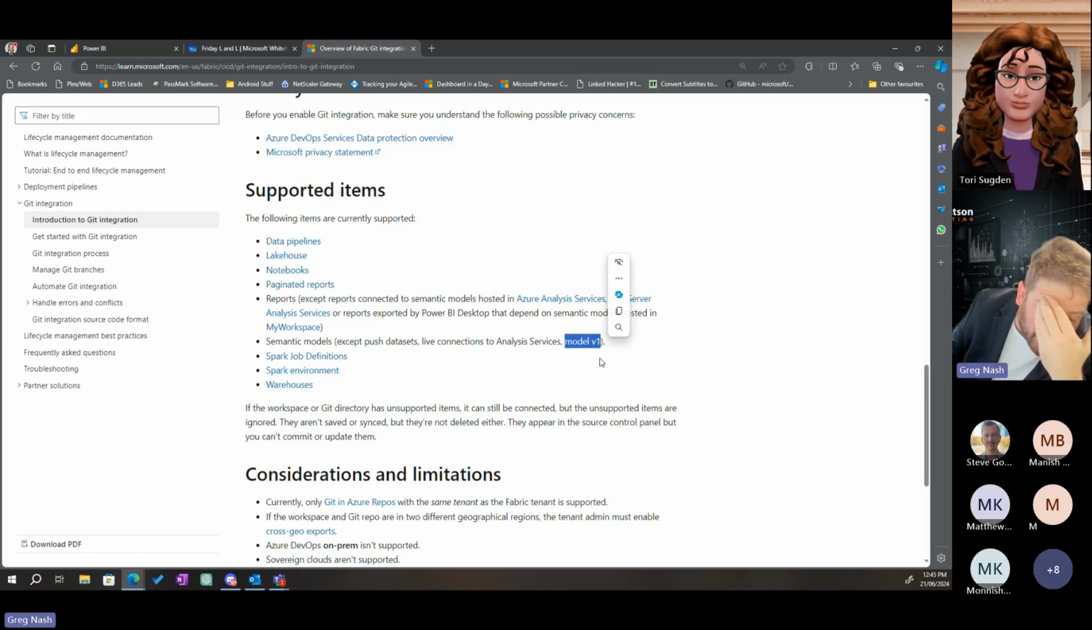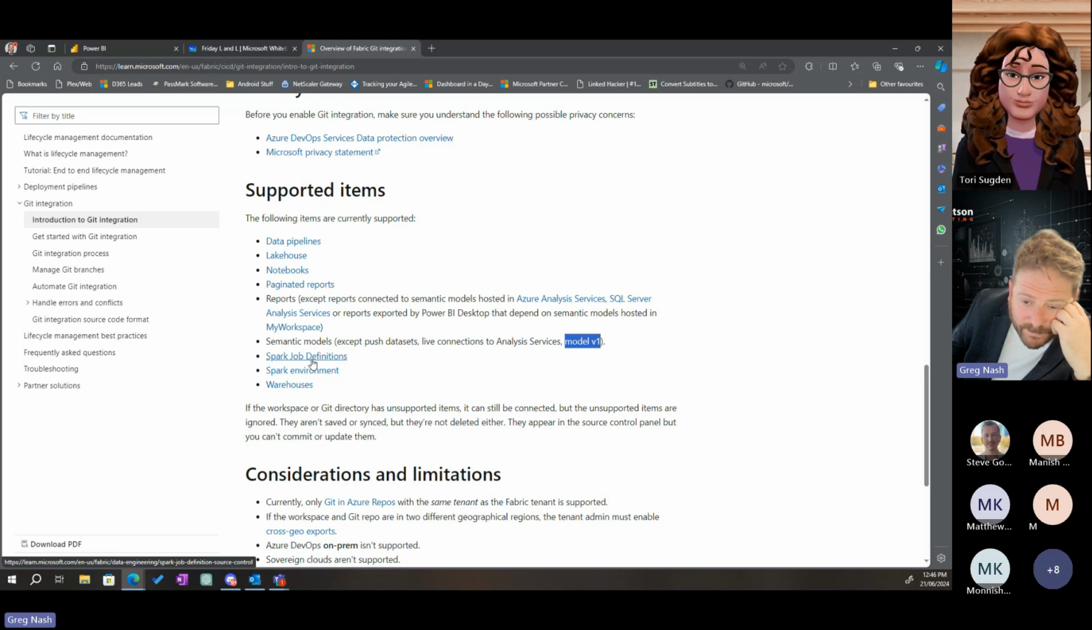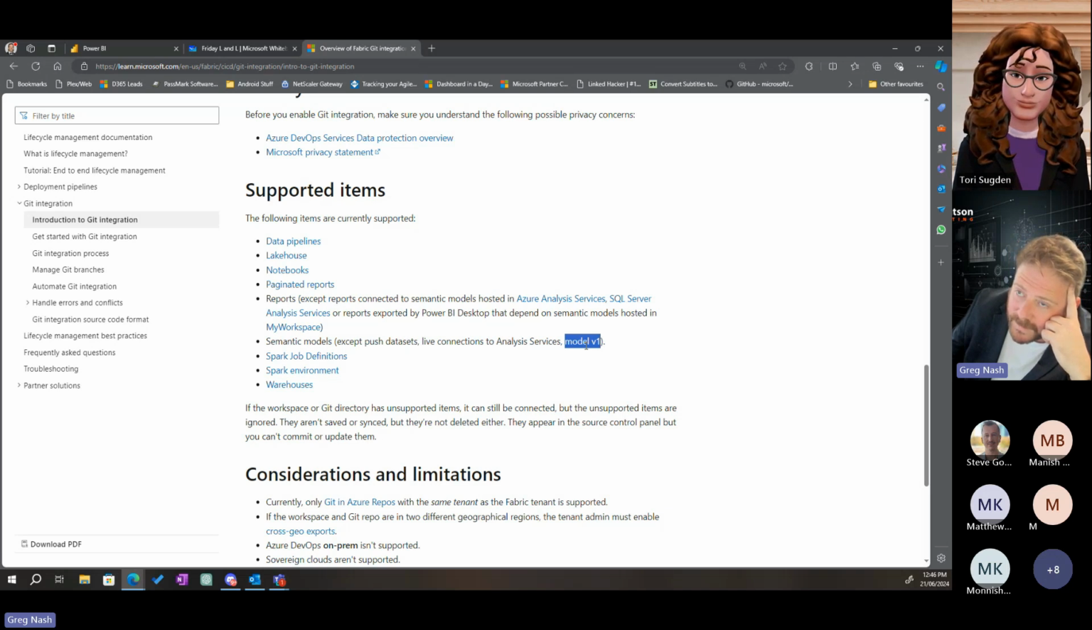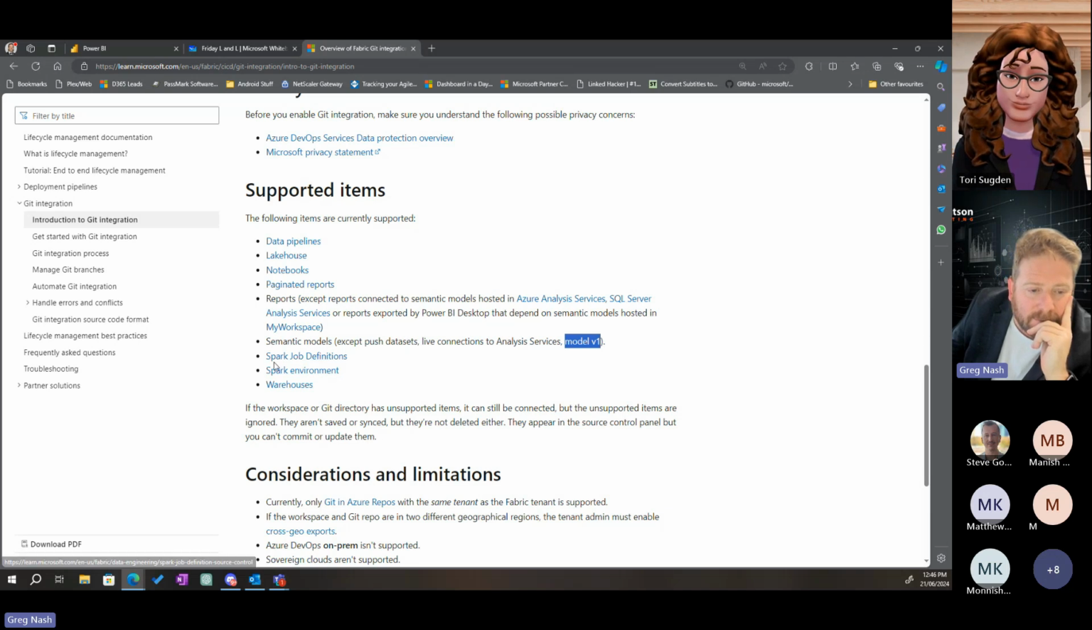So if you've got a really old semantic model from ye olden days of Power BI that you're still using and you've never once upgraded, then it isn't supported. Maybe that's not ye olden days. There was a change to the semantic model thing, a couple of years ago. Okay. How are we going for time? Heaps of time. Spark jobs are supported. Spark environment supported. Data warehouses are supported.